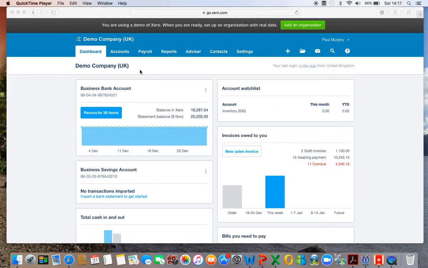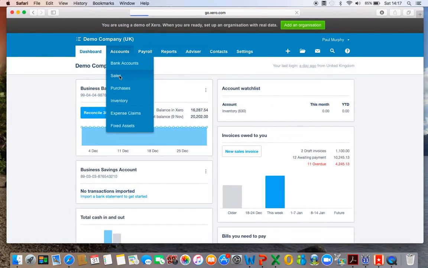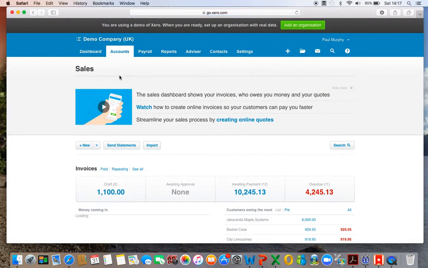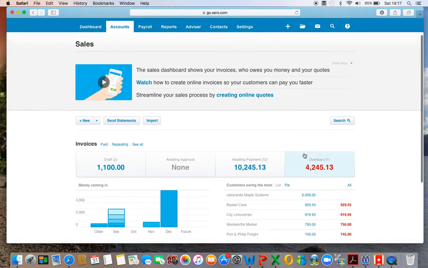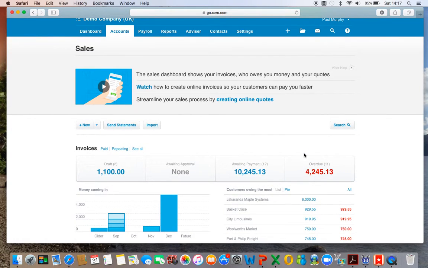So what you see in front of you is the main dashboard screen that you will initially see when you log into Xero. What we need to do to raise a sales invoice is click on Accounts and Sales. So this is the main section for creating and looking after sales invoices. You can see here that a couple have been drafted, a few are waiting payment, and a few are actually marked as overdue. The system is flagging it up to us that we should really be looking at these invoices.